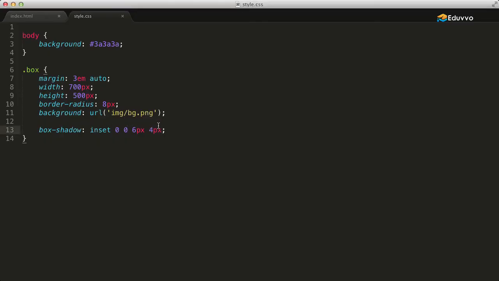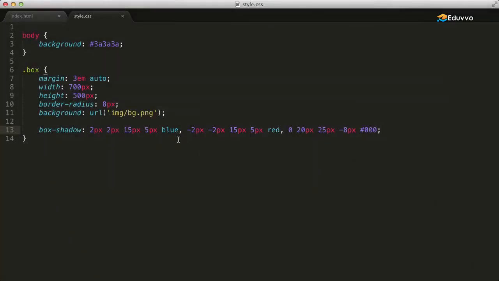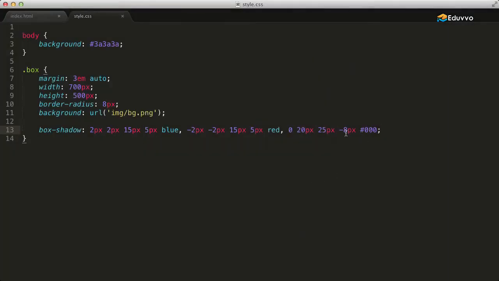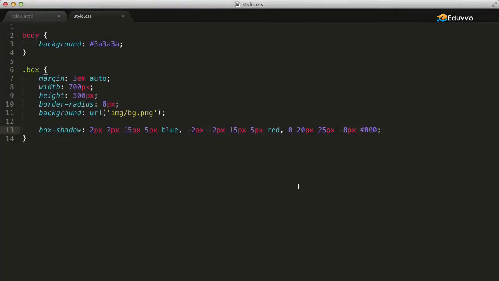We can also apply multiple box shadows to an element. In our box-shadow property, all we need to do is separate each box shadow value with a comma within the same declaration. Just remember that the first shadow specified will appear on top, and the last one will appear at the very bottom. When we refresh the page, there we see the multiple box shadows applied to our div.